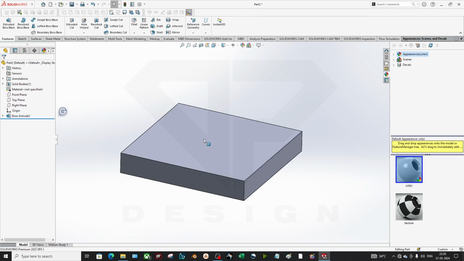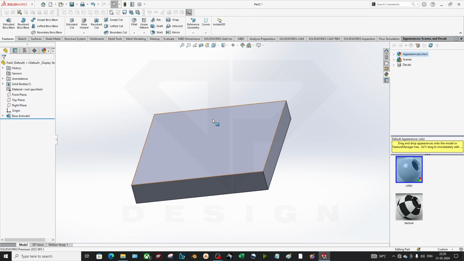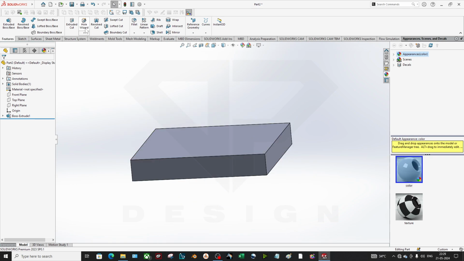In this video I'm going to talk about the advanced mates, dimensions and angle. So I'm creating some box over here for that kind of mates.